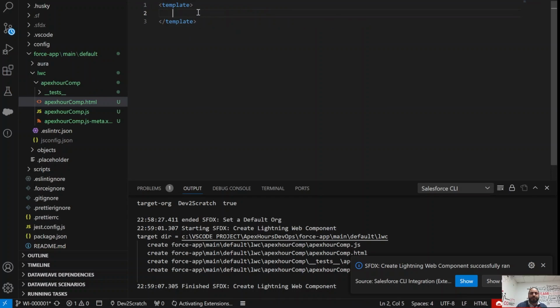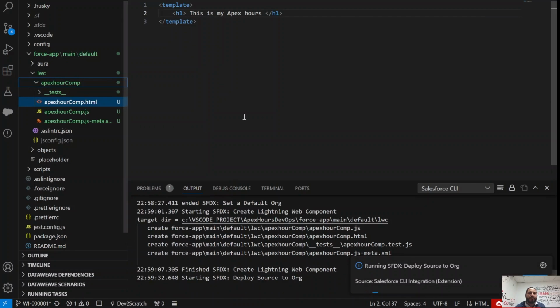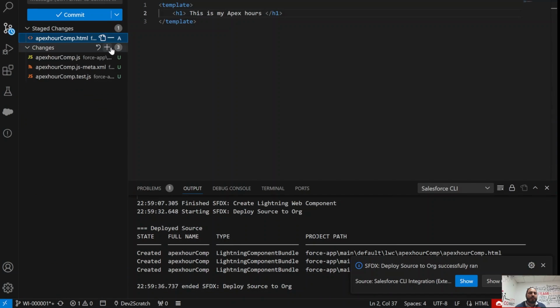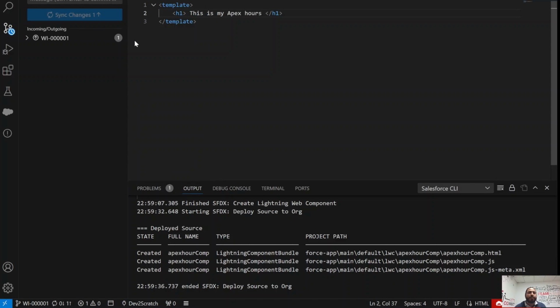And let me also put something inside that heading. This is my Apex SARS. Let me deploy to my dev org, which is the dev2 org currently, whichever we have been associated with. Now we want to push it to the newly created branch. Second commit, I'm putting my message. I'm doing commit, and I'm pushing my changes, guys.